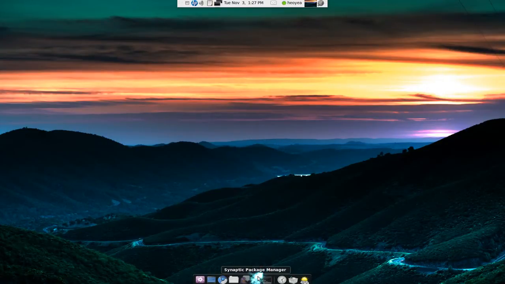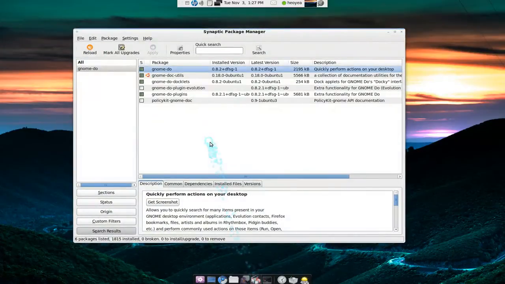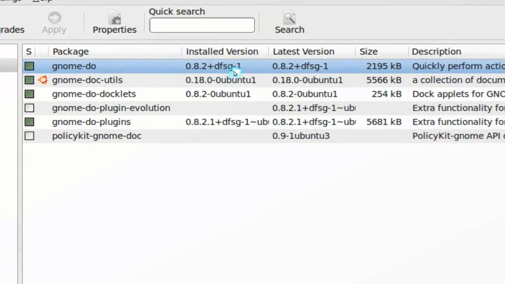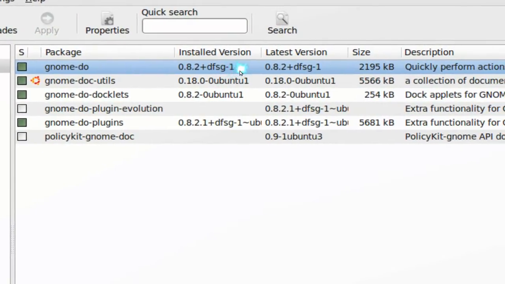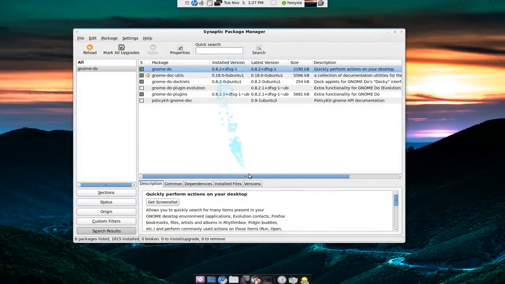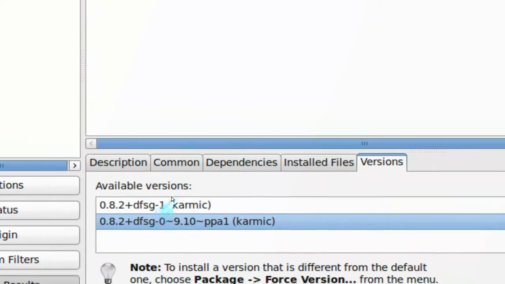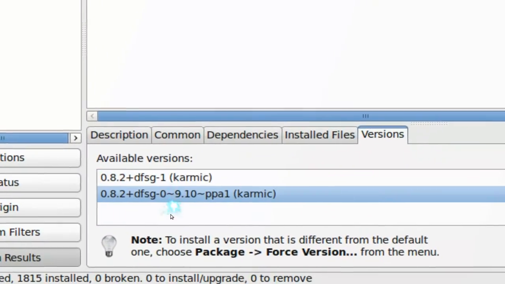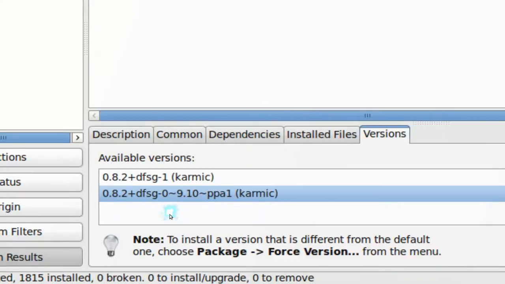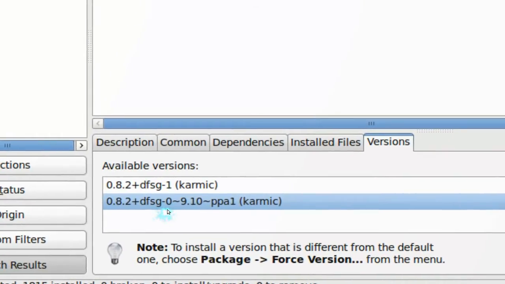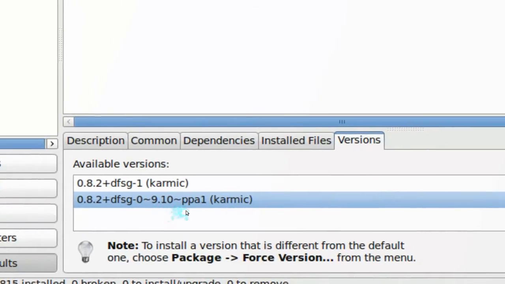Well, in Synaptic here, it's pretty easy. So let's say for this instance, gnome-do, I have this version installed. There's a -1 at the end, so that's the version I'm using. Now, there's two versions here. If you go to this tab, you see how this one is the one I'm using? And let's say we want this one. There might be more, but let's say this is the one that we want. And you see how it's at a -0 and 9.10 at the end here.